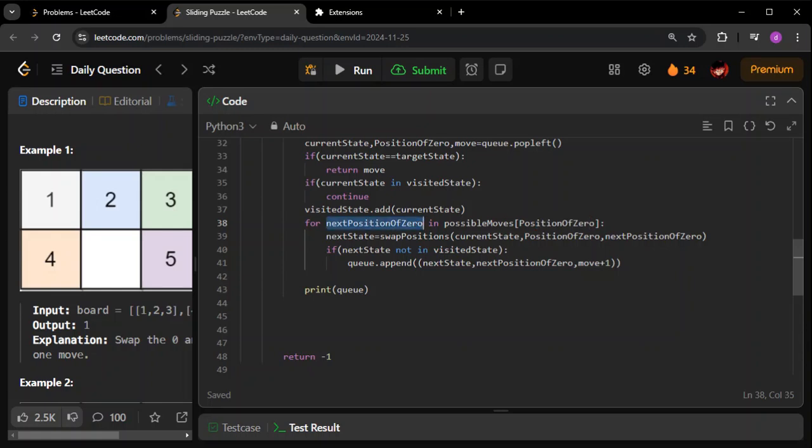What I'm going to do is call this swap position function. I will pass the current state, the existing current position of 0, and the next position of 0. It will do the swap basically. That is, 0 will be initiated at this index, then brought to this index, and returned. So this is the target state, the next state, where 0 will be present in the next position of 0.